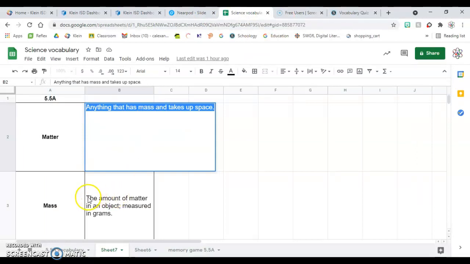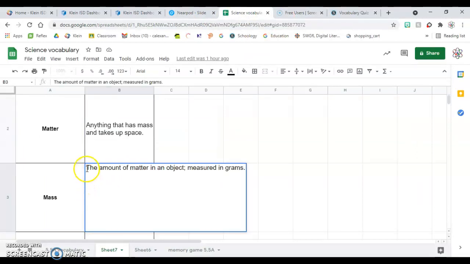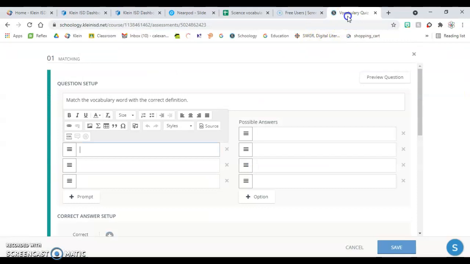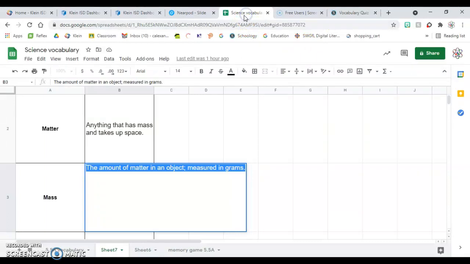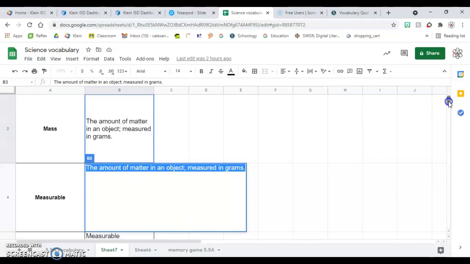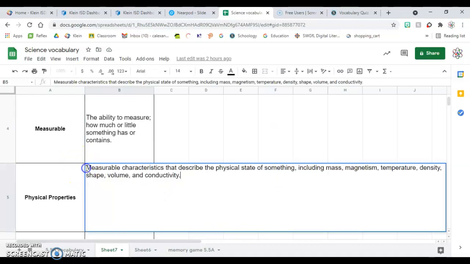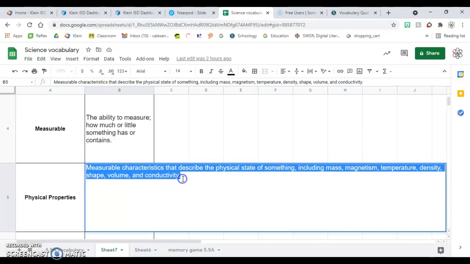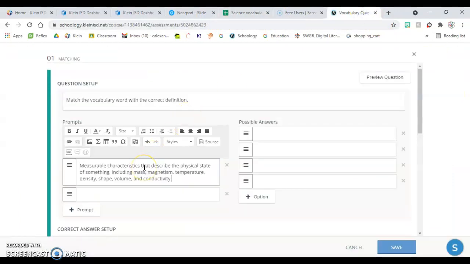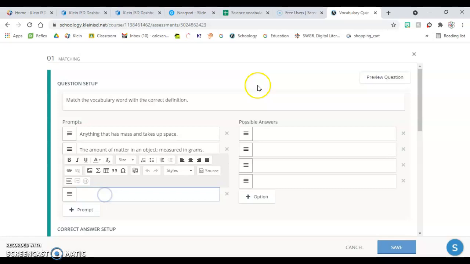I usually do about 10 at a time. That's my kind of rule of thumb is 10. So I'll copy again and put that one on the next one. Let's do one or two more. Let's go back here. Let's see, that was mass. Oops. And then we'll go to physical properties. Again, Control-C, Control-V, and I'll put one more in there.